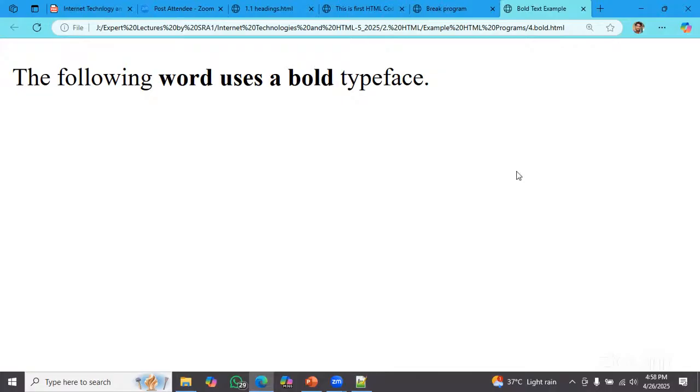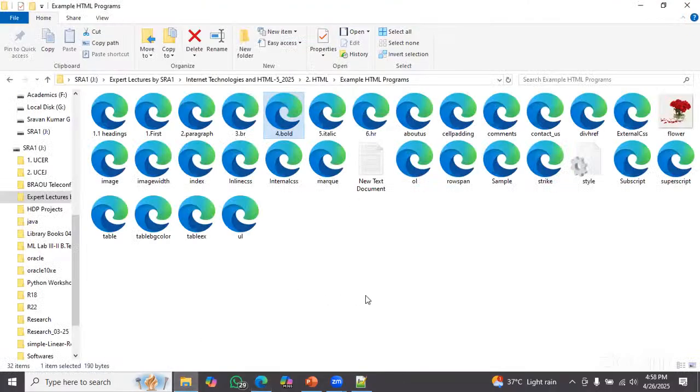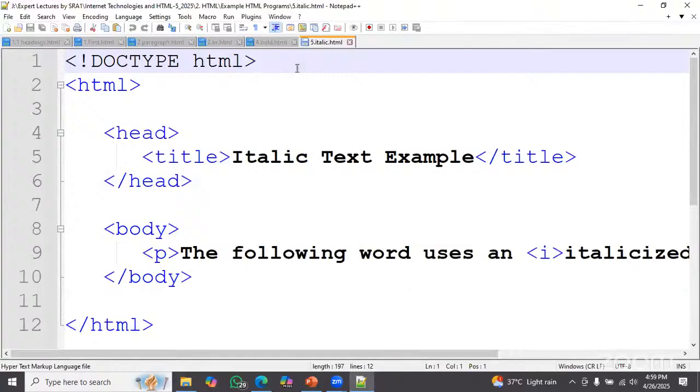Next, after this bold tag, let me cover the next one, which is italic. Let me show you this italic code. I am opening that.